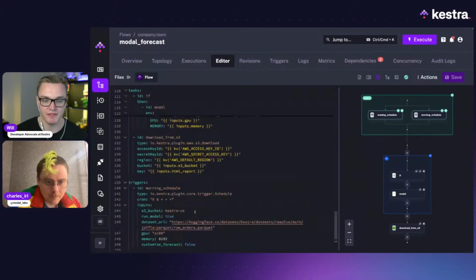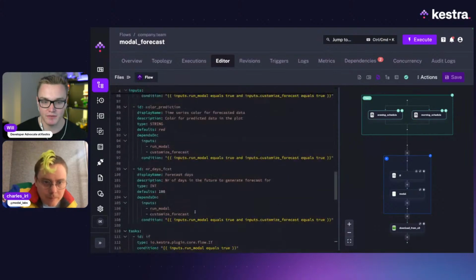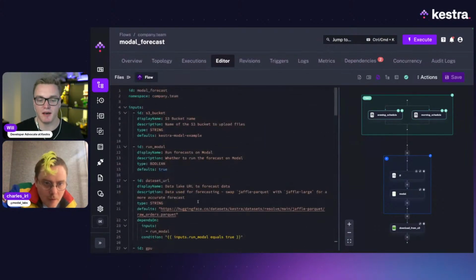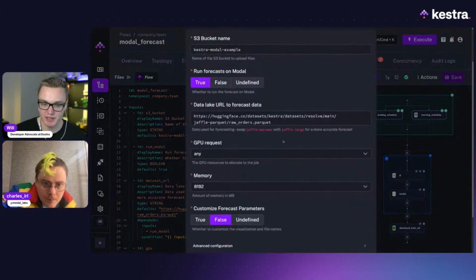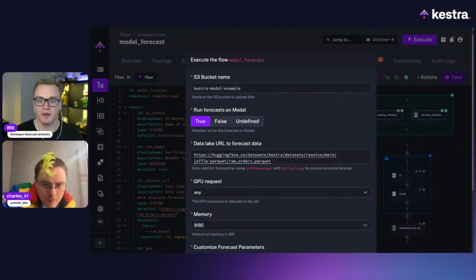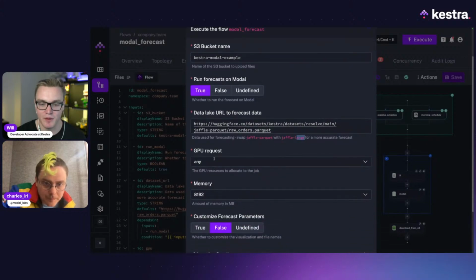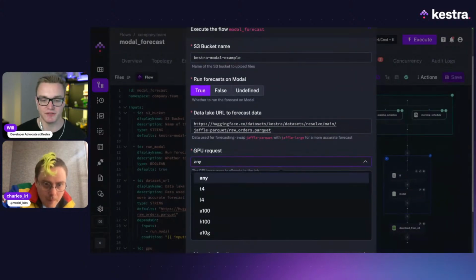So very, very handy. Now, jumping back to those inputs, these are all relevant to how this will execute inside of Modal. I'm going to open it up in the execution page because it's a little bit easier to follow. We've got the data lake URL that we want to use, and this is where we've got data stored in Hugging Face. We've got two different files, a Parquet and a large one. We can swap those and play around with that. Now, this is where Charles was talking about where we can select different GPU types on Modal. Here we can say any and just let Modal decide what it's going to use.